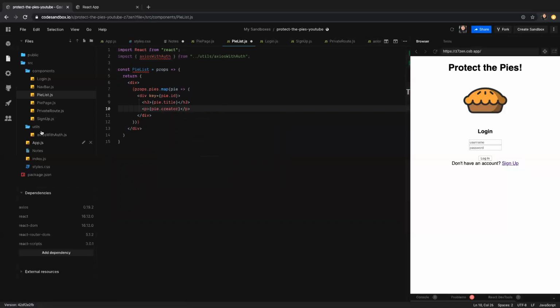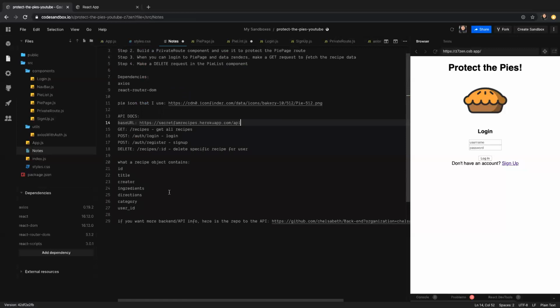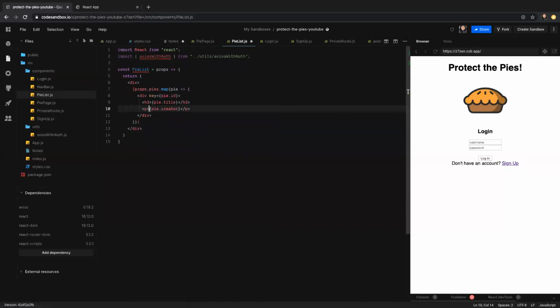If you ever need to look back at your notes to see what is in there again, feel free to do that. And then I'm actually going to put "by", that way it just says by and then the creator. I'm going to make another p tag. And then in here, I'm going to say ingredients. And this is where I'm going to say pie dot ingredients.